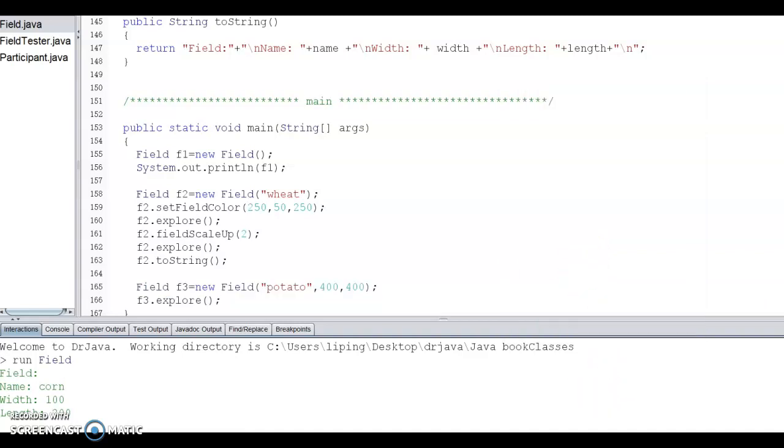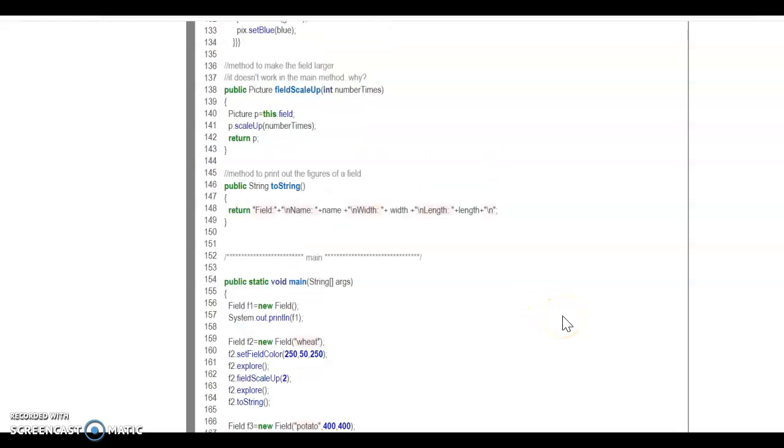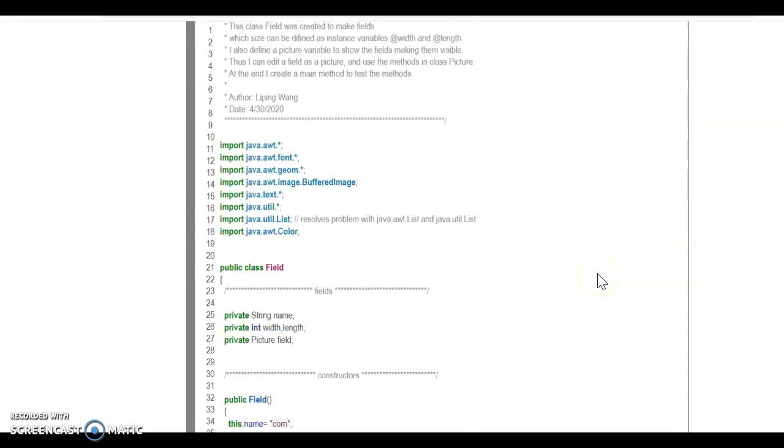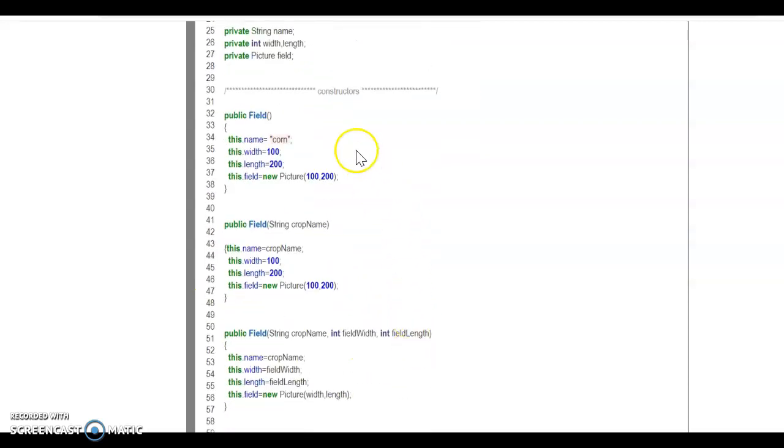Now let's go back to the code. The final thing I want to talk about is the comments in the code. I really like this structure I created. The very first, I put fields here, so I make this area the fields area, and make this area the constructor area.